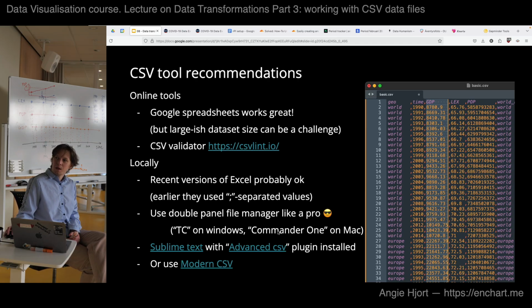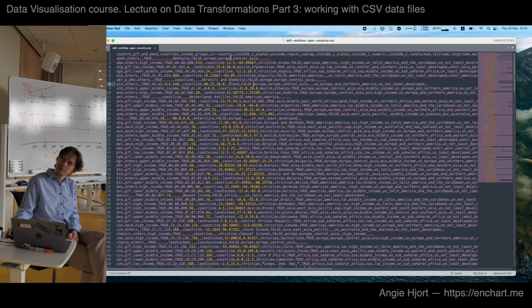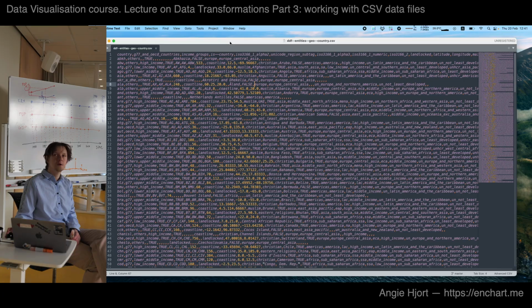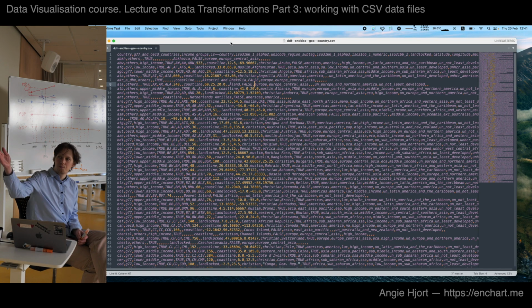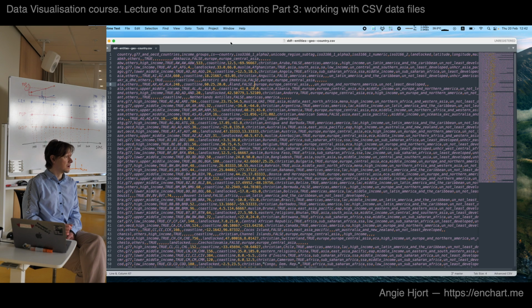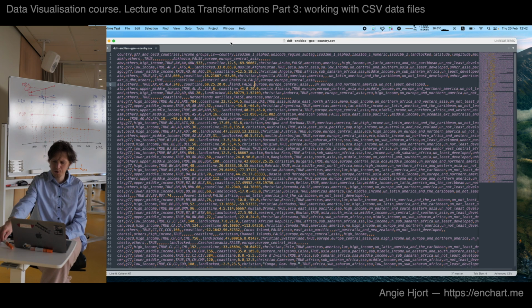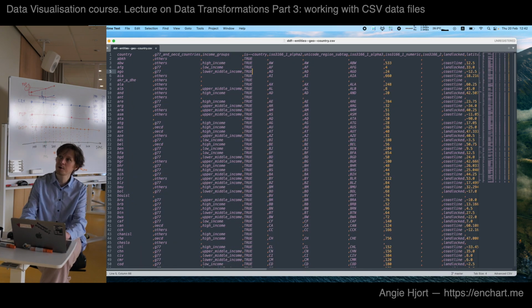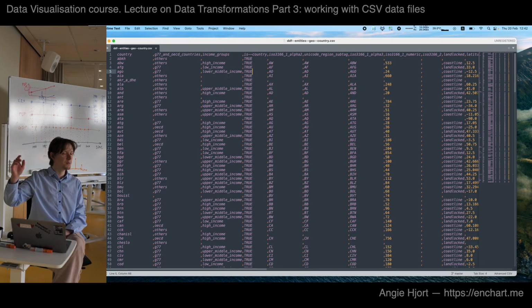Then locally, you would use something like Sublime Text with Advanced CSV, or Modern CSV Editor. And here I have links of how to get them. These are all free tools. I have an example with Sublime Text here. Do you see it? Very hard to see, yeah? It looks like a mess, a bit overwhelming. But what the plugin Advanced CSV does is it allows me to see this data as columns. If I press a special button, then I see them as columns.